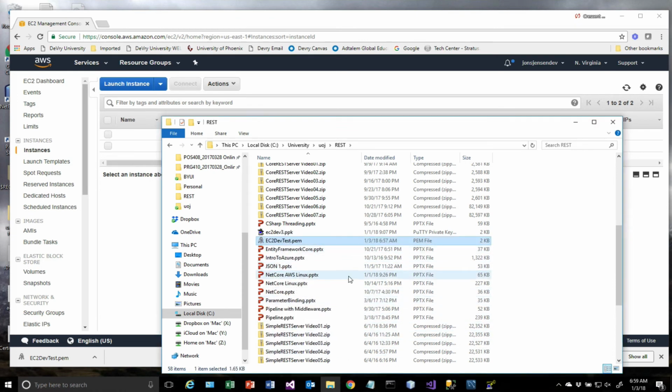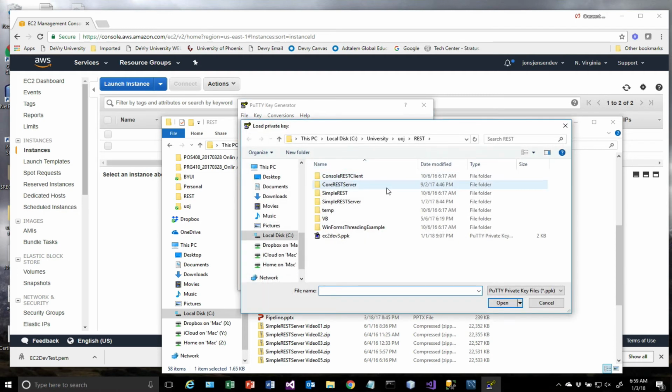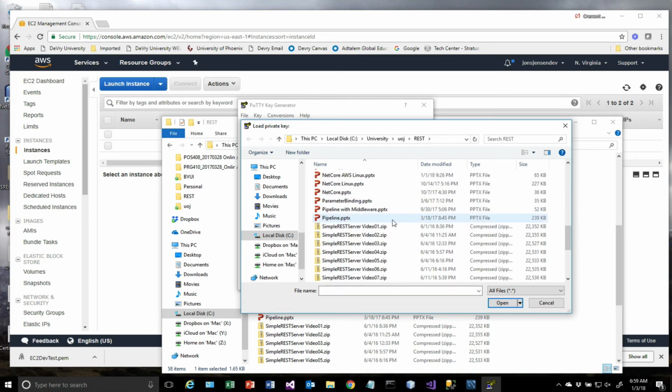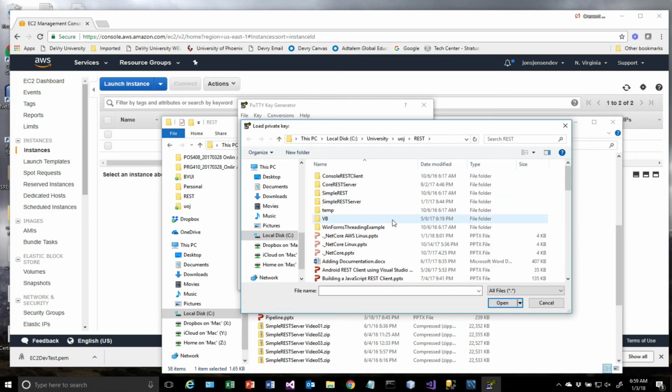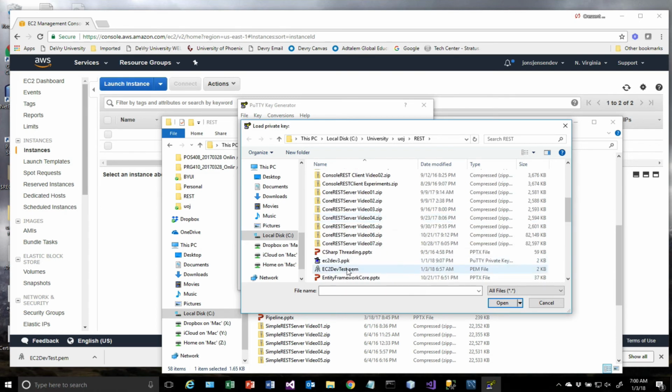So I have that PEM file there. What the Putty key generator will do is convert this into a public-private key pair that Putty knows how to use. So you only have to set all this up once. Once you've got this working, you don't need to do it again. But for the first time, you'll need to do this.